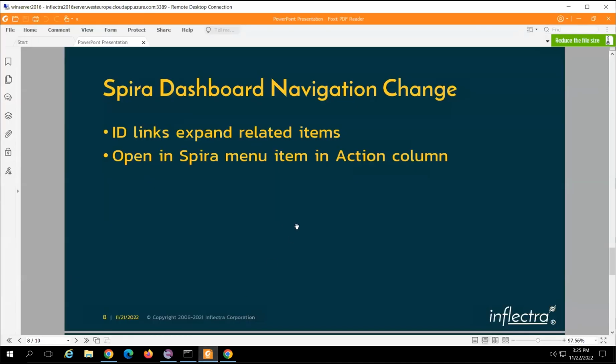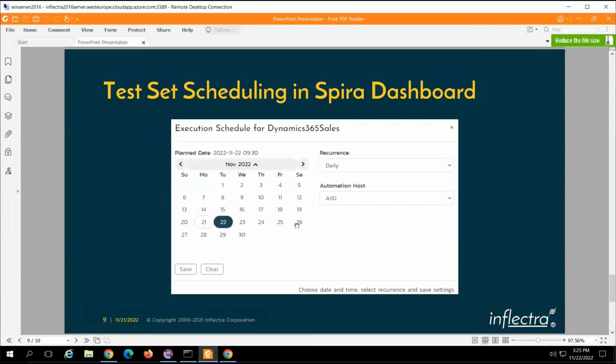And also another big feature that we added in Spira dashboard, so maybe not so big, but important, this is the ability to do test scheduling right in Spira dashboard. So you don't need to go into Spira, open it in the browser to schedule your test set. So let's see how it works.